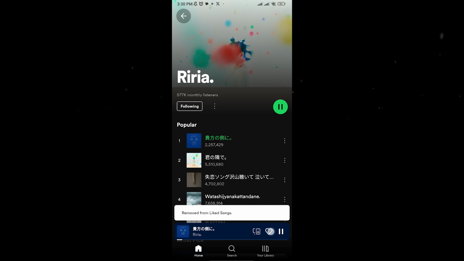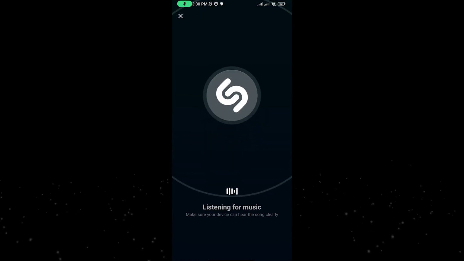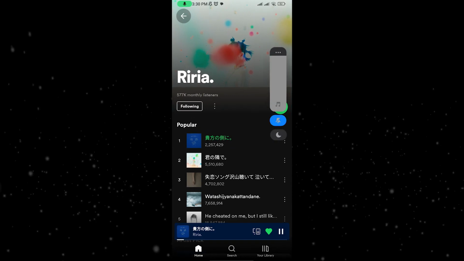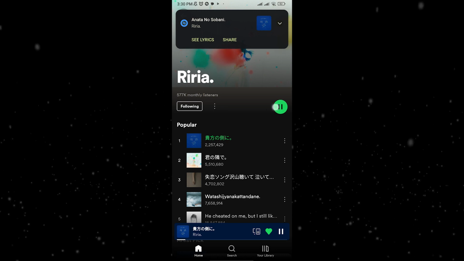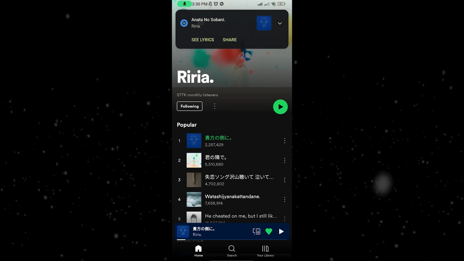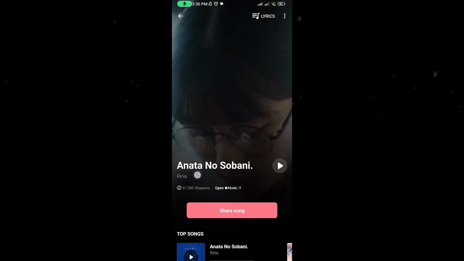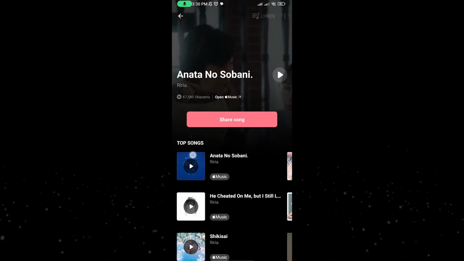Now let's try playing this song instead, and then let's start Shazam again, and play this song and see if Shazam knows what we're listening to, and if it can find it. As you can see, in an instant, it actually just found the song, Anata no Sobani. And you can even click it, and then you'll see songs that are related to it, or the video on YouTube as well as its lyrics.